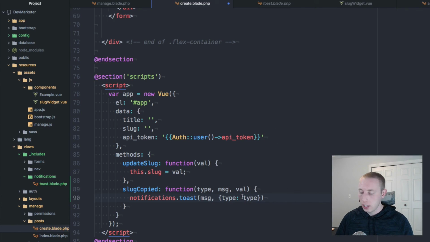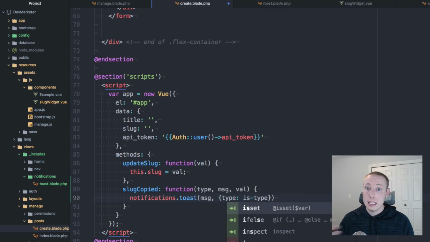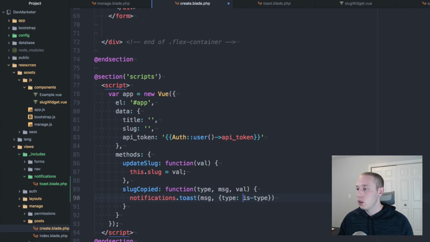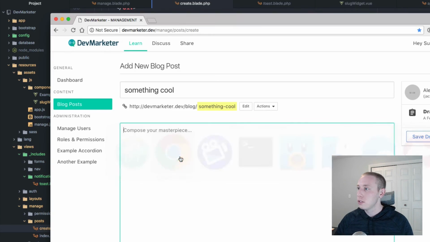But we actually have to have something like is-warning, is-success, stuff like that. So let's go ahead and set that up here, like that. We'll just use the JavaScript template syntax. All right, so there we go. It'll be like is-success, is-warning. That's basically what it'll be. I think that's it, at least. Let's go ahead and test it out in the browser, see how this works.